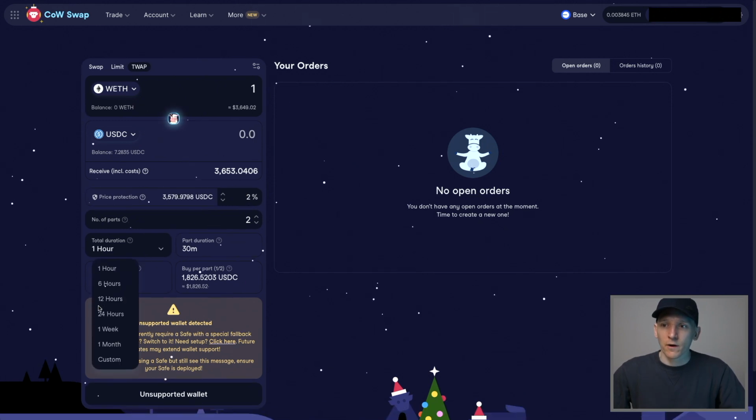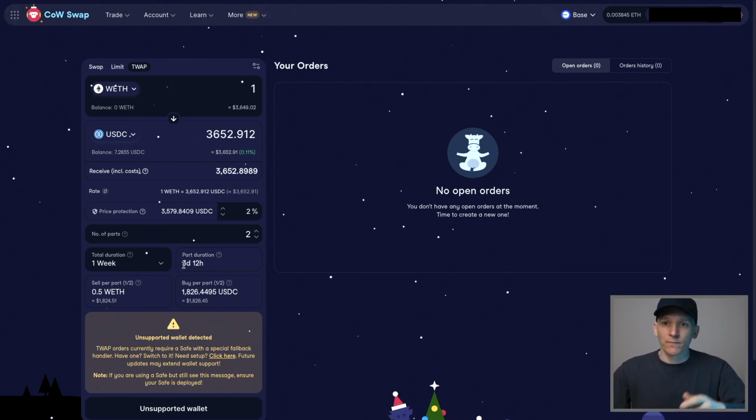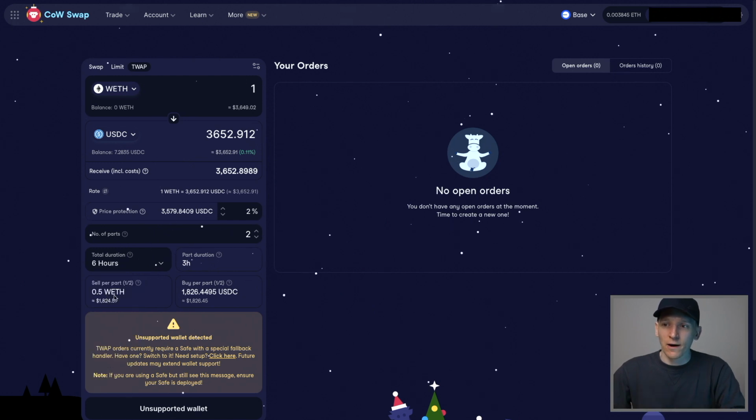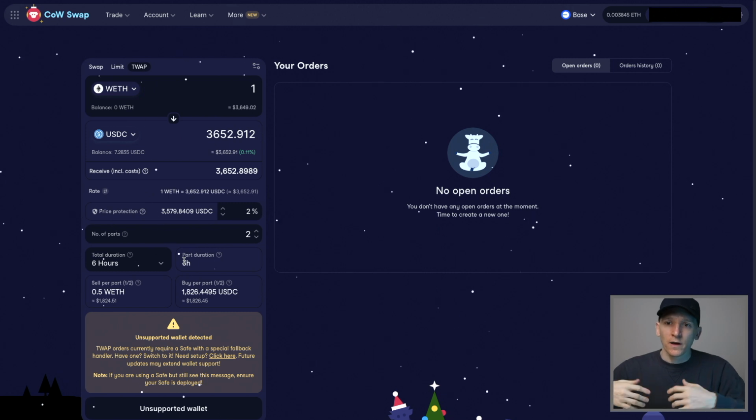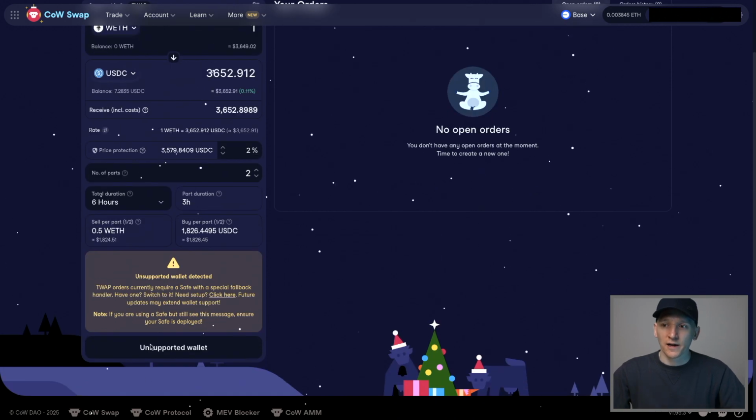You can see here, I'm going to let that expire in a week. So I'm going to work the order over a week, and then the parts of the order will be drip fed into the market at regular intervals. As you can see, every 3 days. If you change this to 6 hours, then every 3 hours, you're going to be just doing a little bit of the order over time, just kind of drip feeding it into the market. You can see that's the amount that you would sell per order, etc. And you can actually put that in.